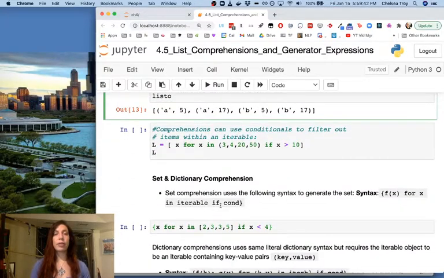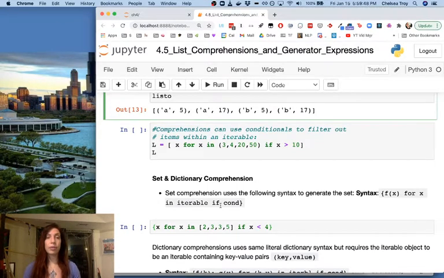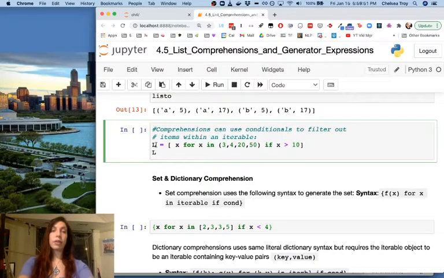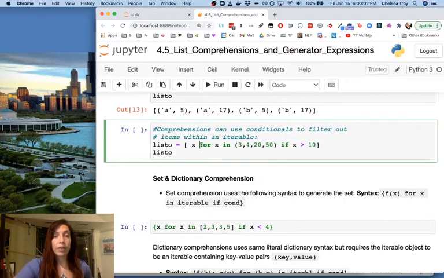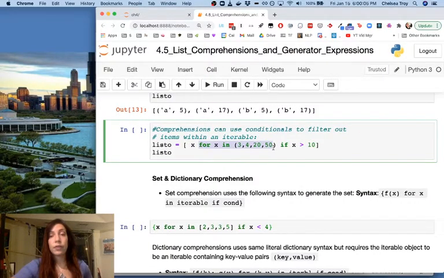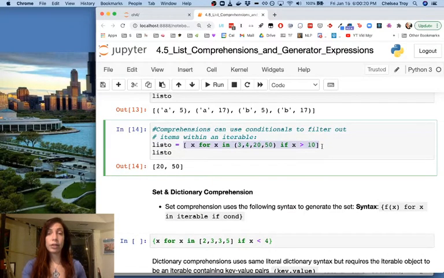Now, there is another thing you can do with list comprehensions, which is that you can use conditionals to filter out items. Here, let's make a list of everything from the collection 3, 4, 20, 50 that's greater than 10, by saying, give me x for every x in this collection if x is greater than 10. That's going to give us 20 and 50 because the check fails for 3 and 4. This is a little bit clearer to read, and this is probably okay to use with list comprehensions in practice.